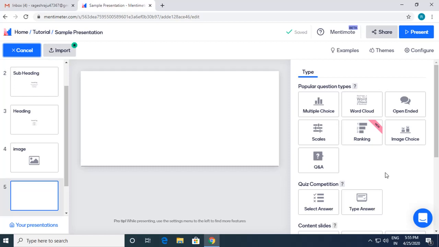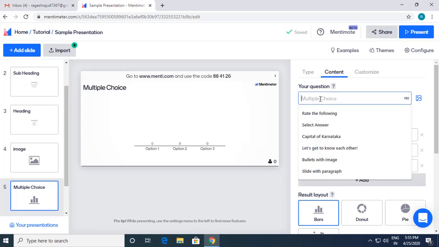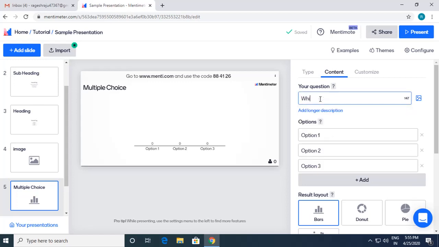So first one I'll go for is multiple choice. I click on multiple choice. When I click on multiple choice, I have to type the question here. The question I will type here is: which sports have you participated in recently, something like this. Okay, I give a question.